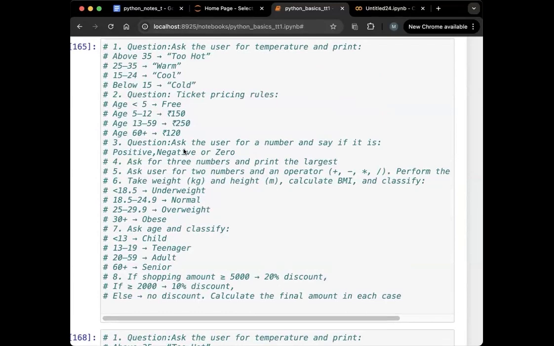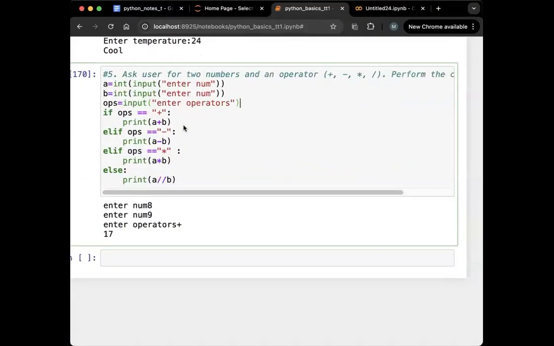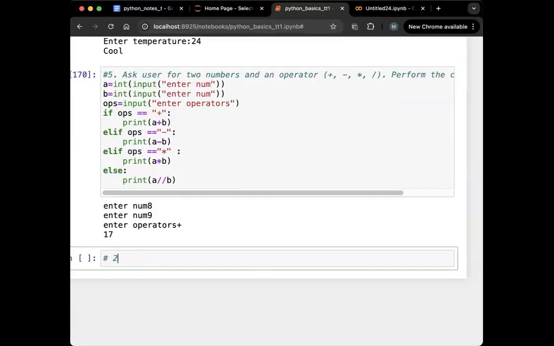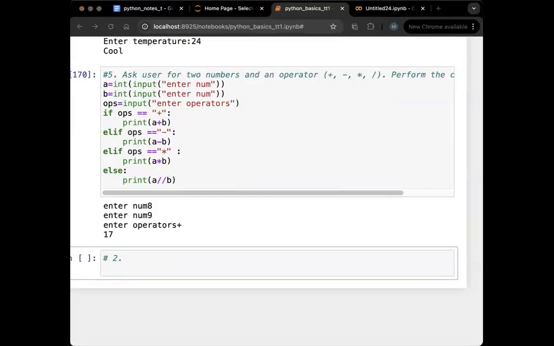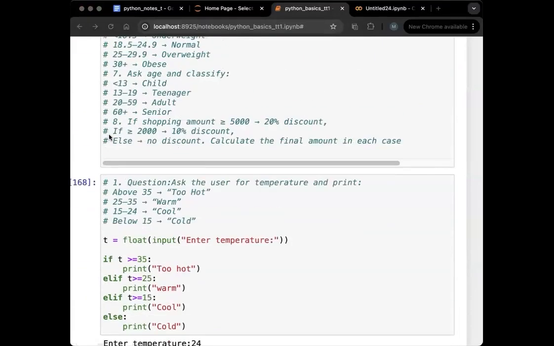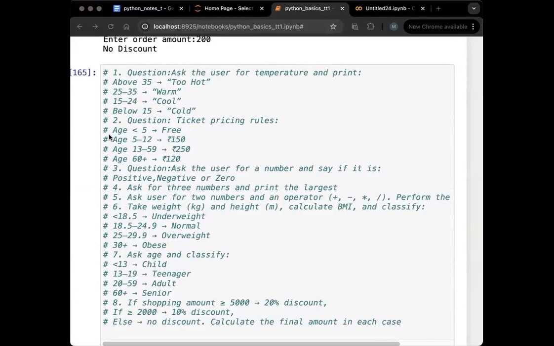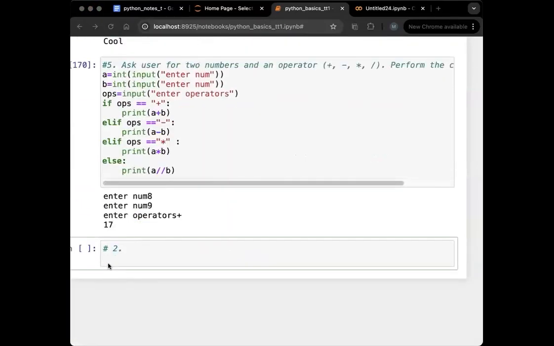The second question is ticket pricing rules. If age is less than 5, then free. If age is less than 12, then 150. Age less than 60, 250, or else 120. Okay, let's quickly complete this one.